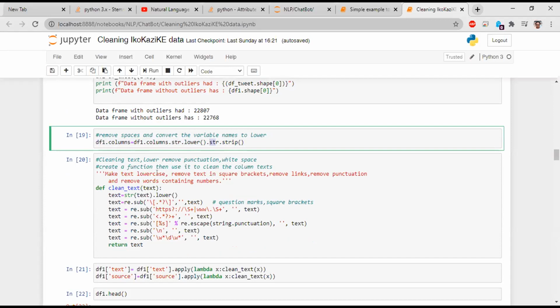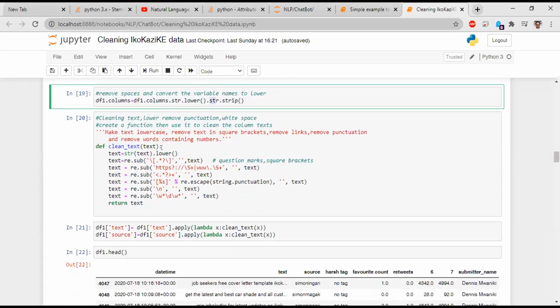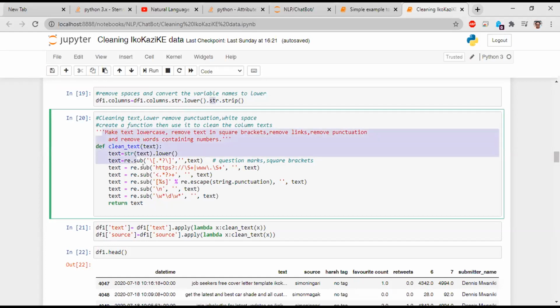Then the next thing we do, we want to clean our text to remove the hashtags, the links, the question marks, everything. So this is a summary of what we are cleaning. You can see we have question marks. As you can see, we have all this in our text data.